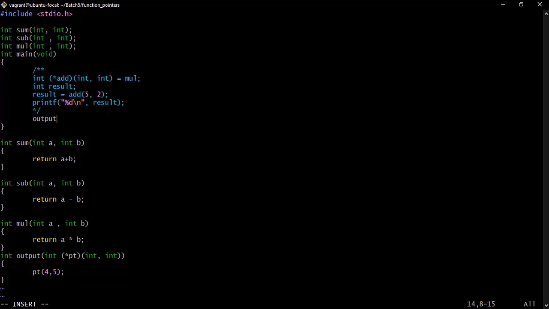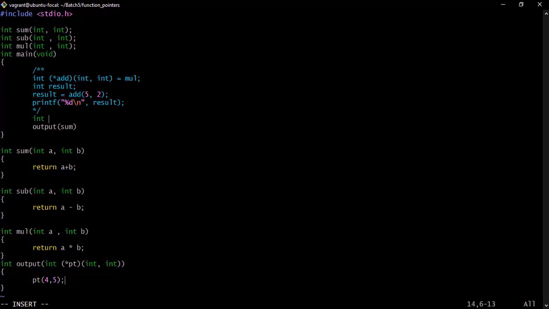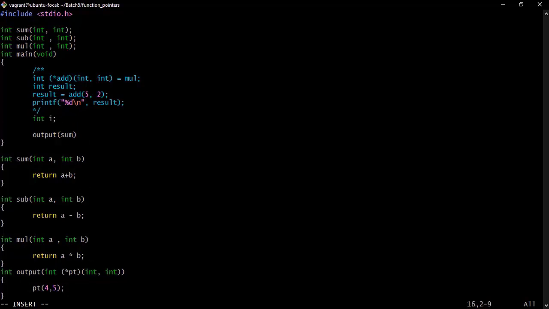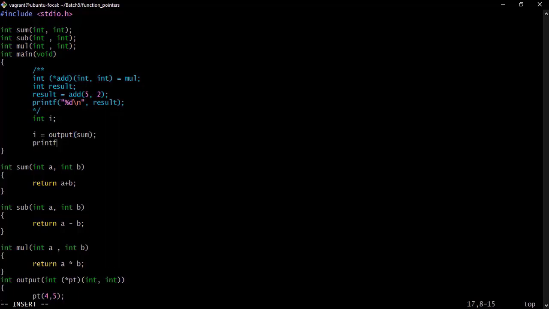So let's say I want to sum this 4 and 5. So I will just pass in what? Sum here. I will just call the function here, because output is taking a function as parameter. Do you get it? So let me just create another variable to store it. So instead here I will now say i is equals to output and this. So I can now use printf. So I can now say printf is printing an integer, right? So percentage d, a new line, then i here. So I have this, right? So let's see what will happen.